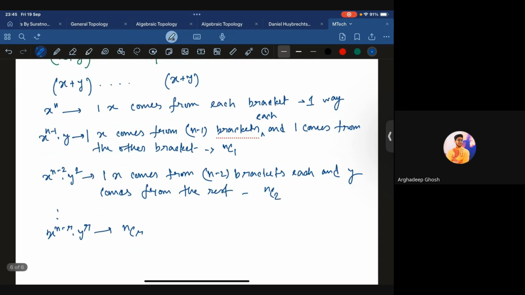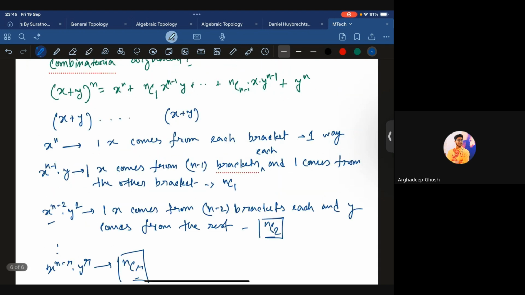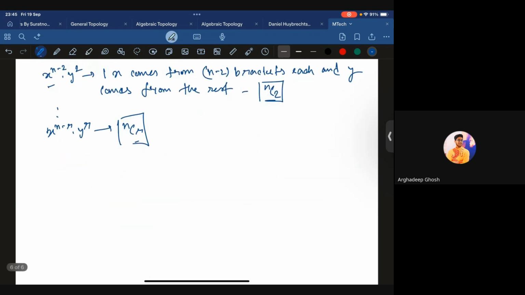So these are basically the coefficients. That is how many ways we can come up with the term x to the power n minus r into y to the power r. Hence the formula. Shivjyoti, understand?